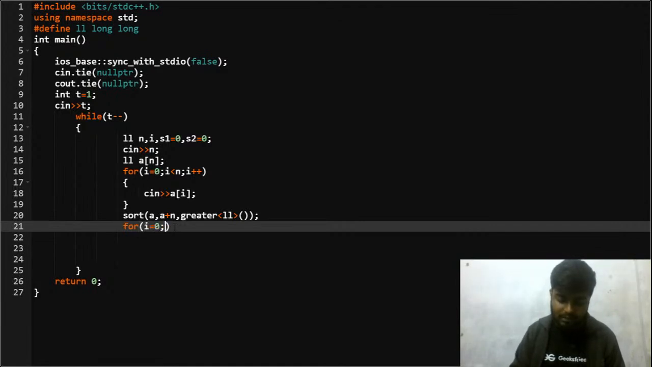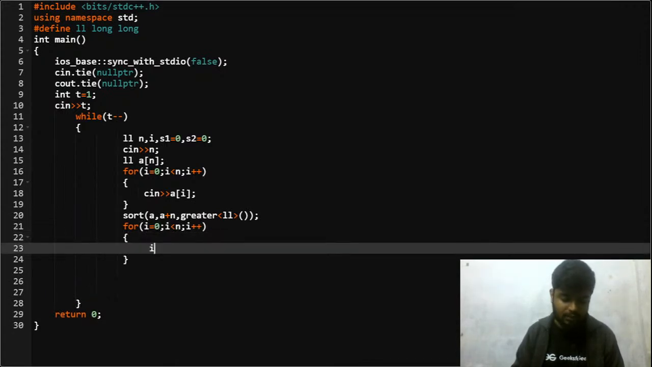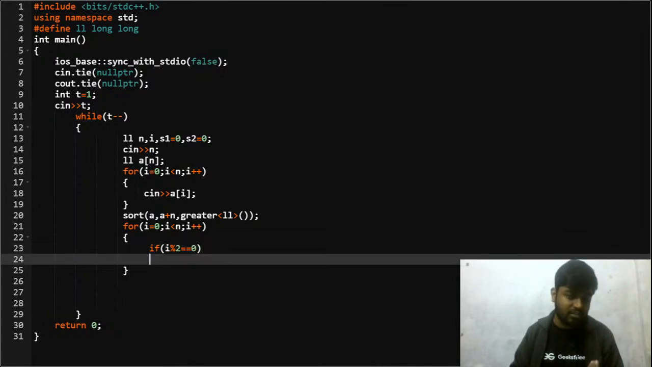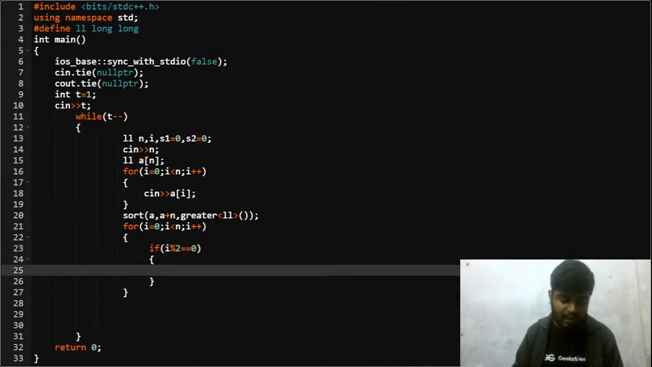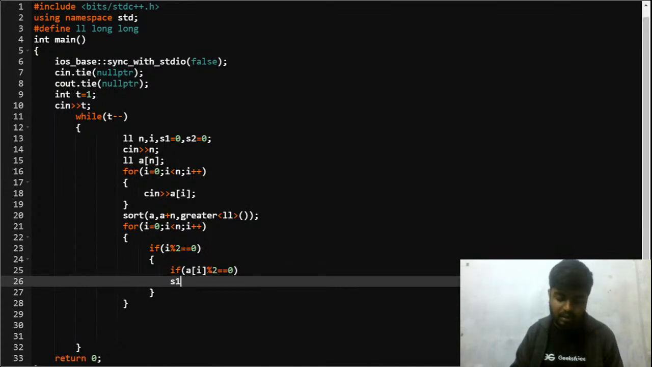So I'll start from 0, i is less than n, i plus plus. Since first of all Alice will be picking, I'll check if i mod 2 equals 0, that is if it is even, then the chance will be for Alice. And if a of i mod 2 equals 0, that is if it is even, then Alice will be picking. So s1 plus equals what? a[i]. That is simply what I'll be doing. The score 1 will be the score of Alice. That is what I'll be having.